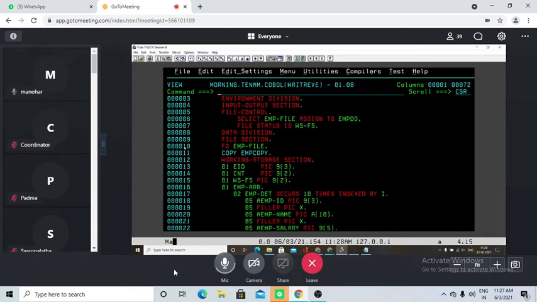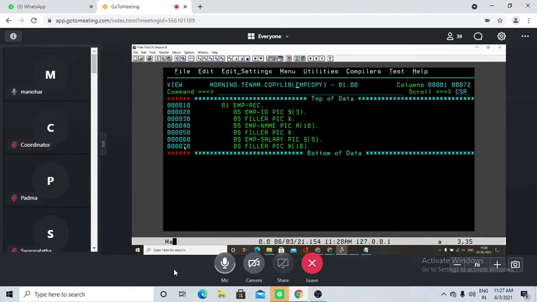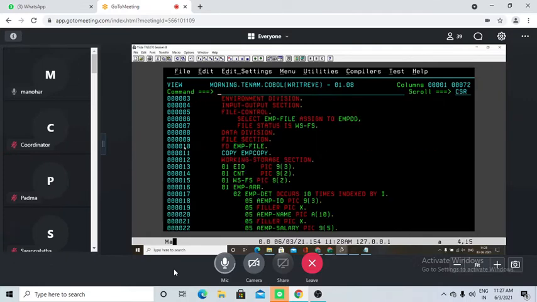So the requirement is very simple. I have an input file which has employee data. I will take employee ID as an input, and I want the name and salary of an employee as an output. So this is what my requirement is.